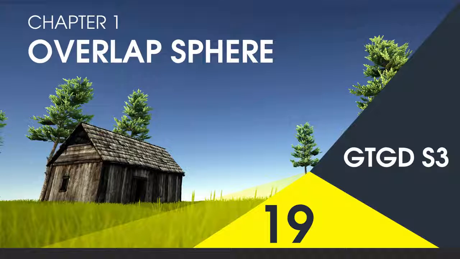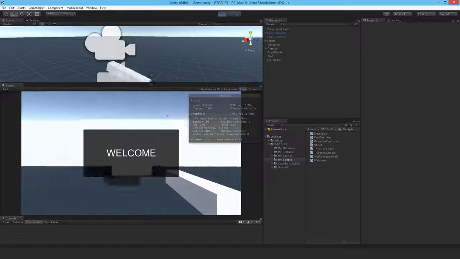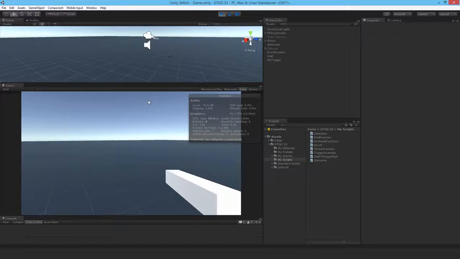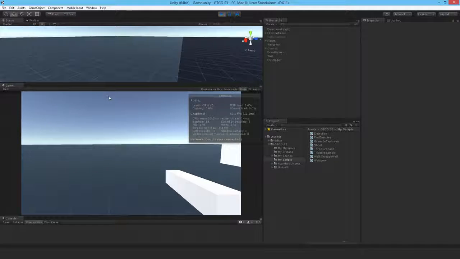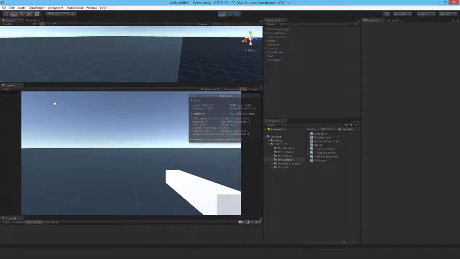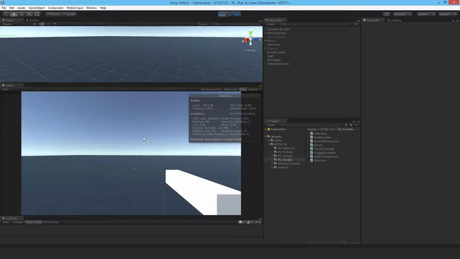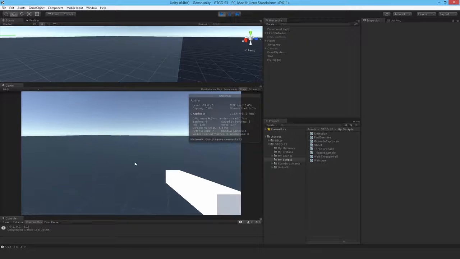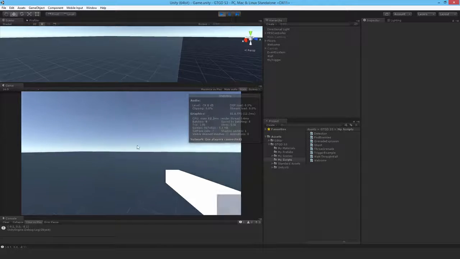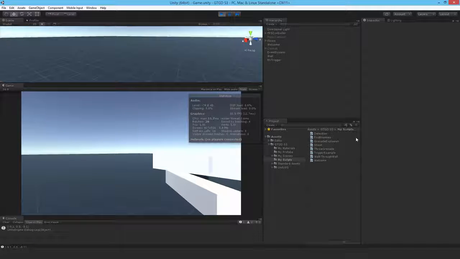Welcome to video 19 of series 3, and in this video I'll show you how to use an overlap sphere. Before I can actually apply an explosion force to lots of rigid body game objects, I need to have some way to detect them. If I've got a whole bunch of cubes there, all with rigid bodies, and I fire a grenade on them, I need to use an overlap sphere to collect all the colliders that were in the blast radius, and then apply an explosion force to all of them.